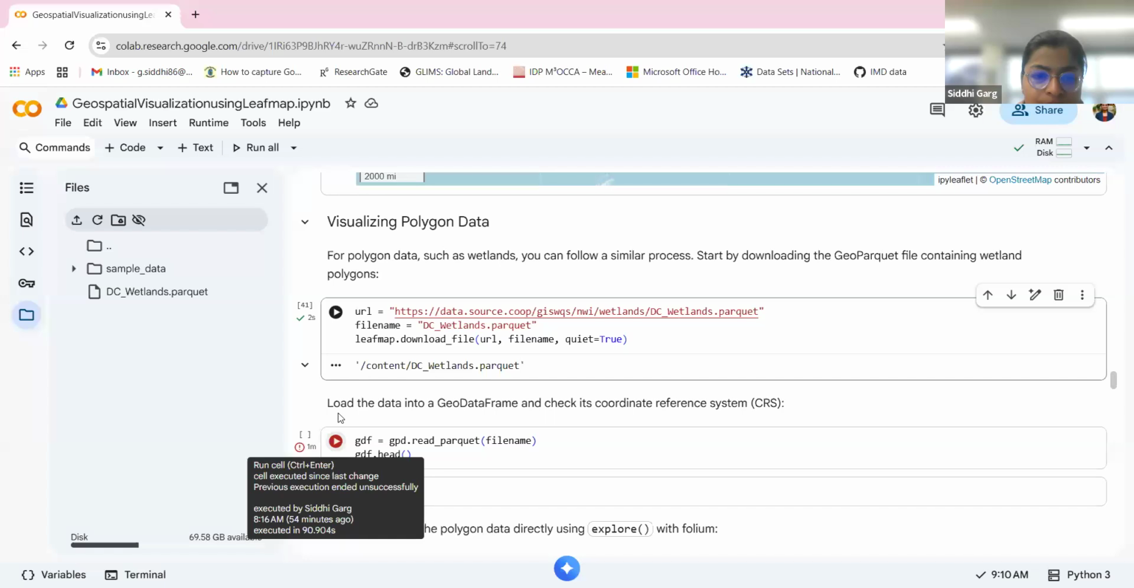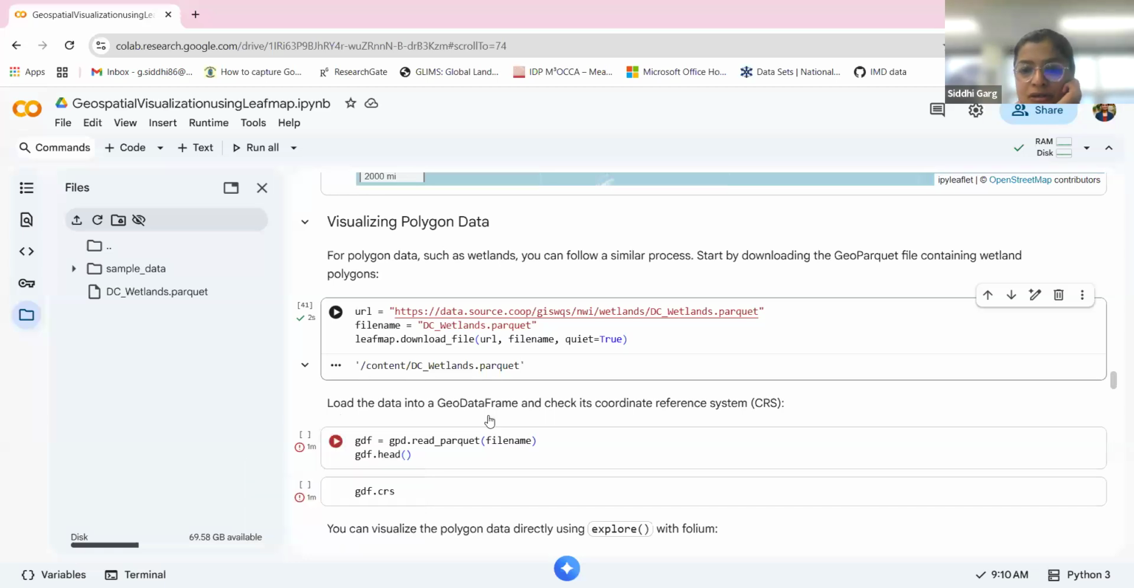Then, has any one of you come across this kind of file format earlier? Or is anybody working on a similar file format?